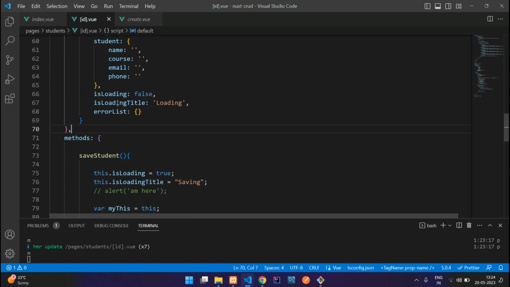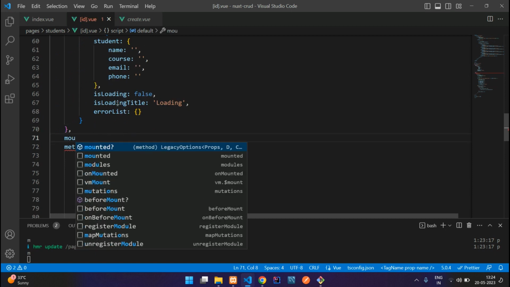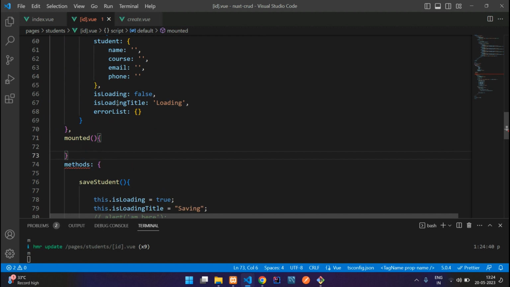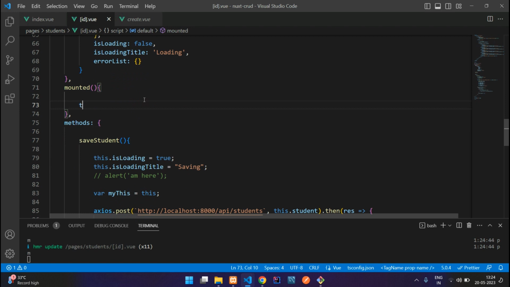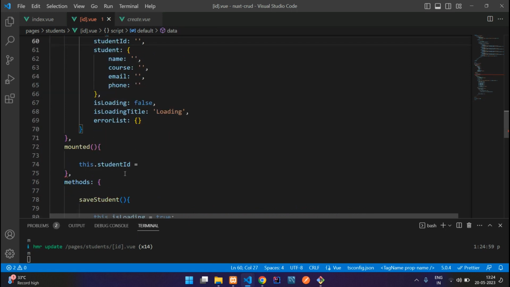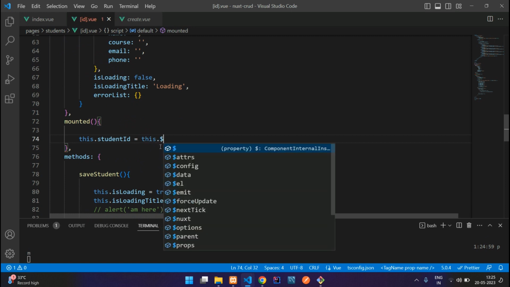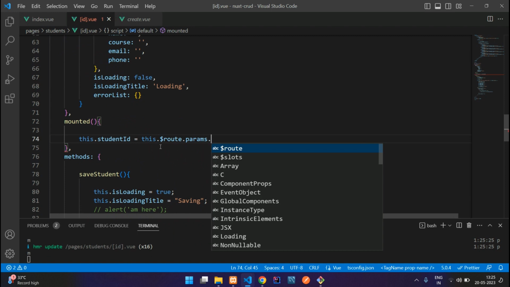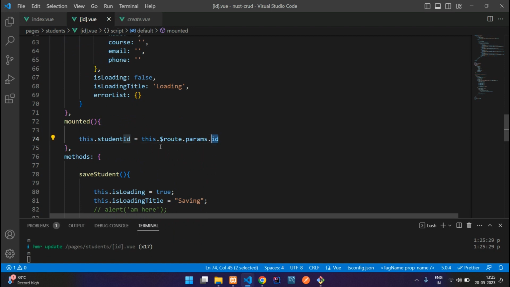Here we need to create one mounted function, mounted, open and close curly brace, and now we need a student ID. So let's create one student ID equals to, you need to add this in your data function. Here I'll keep it null. So this dot $route dot params dot id. So this is the main concept.